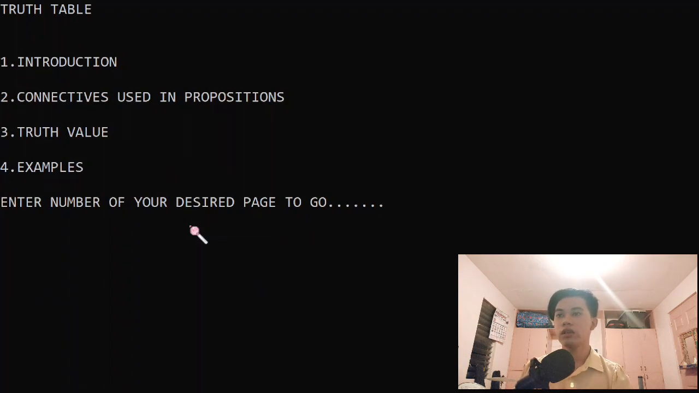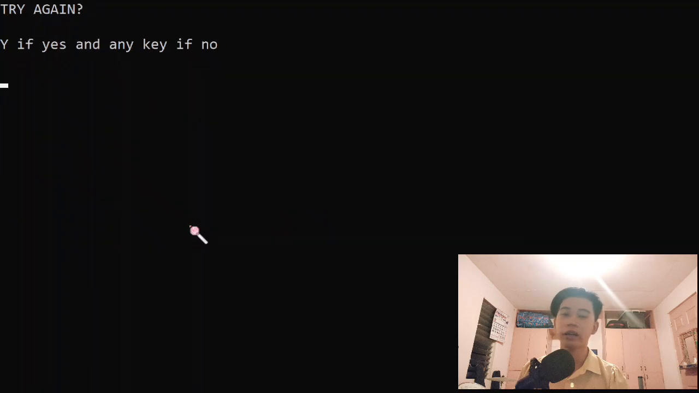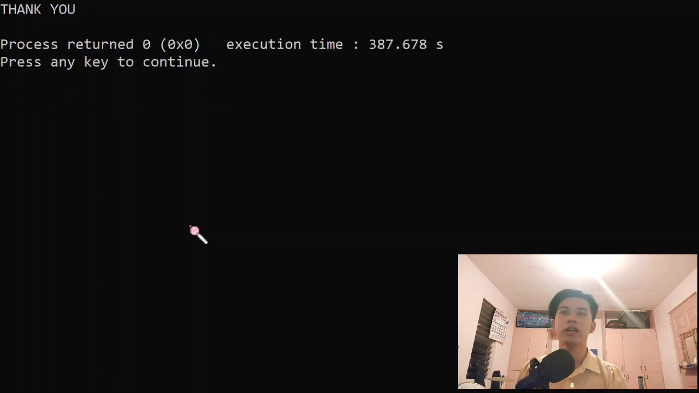So if I enter any number, 7, then I won't try again and won't go back, I want to end the program, so I can just enter any key and it will just end the program saying thank you. That is the same for each of the cases. So if we enter any key except for y, it will just end the program saying thank you. And that is my video presentation of the major task in discrete math about truth tables. Thank you.